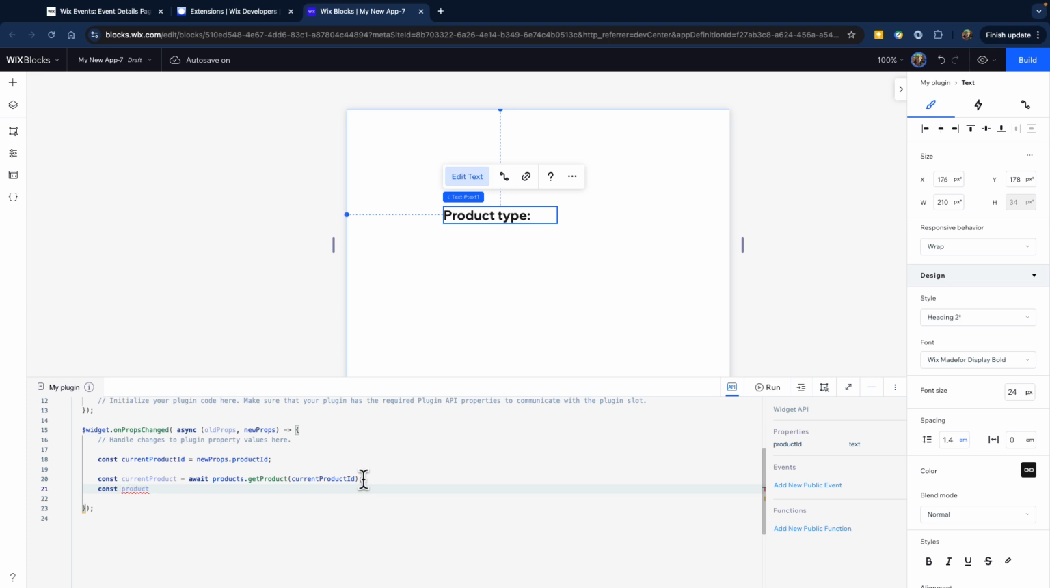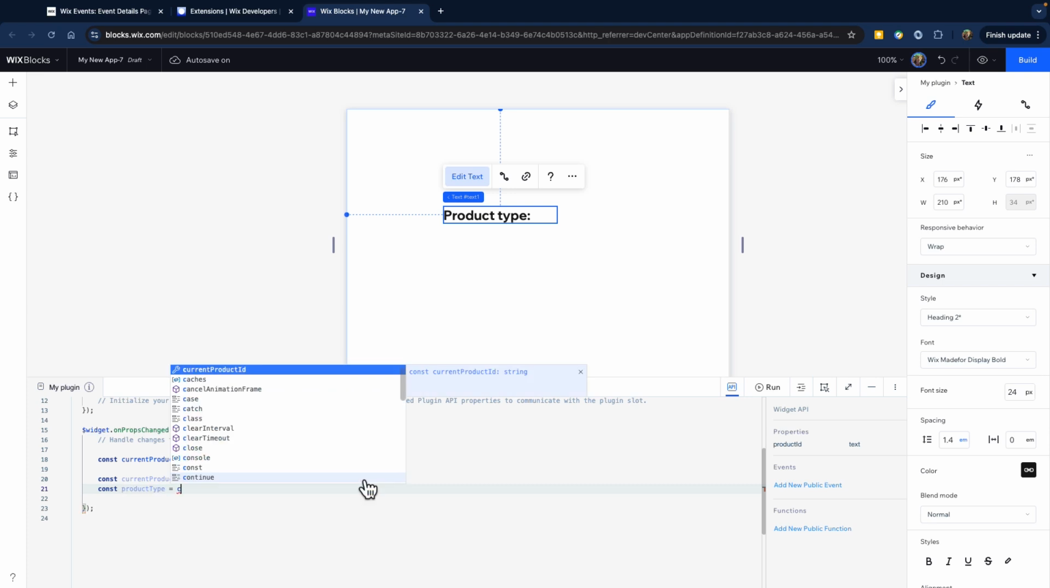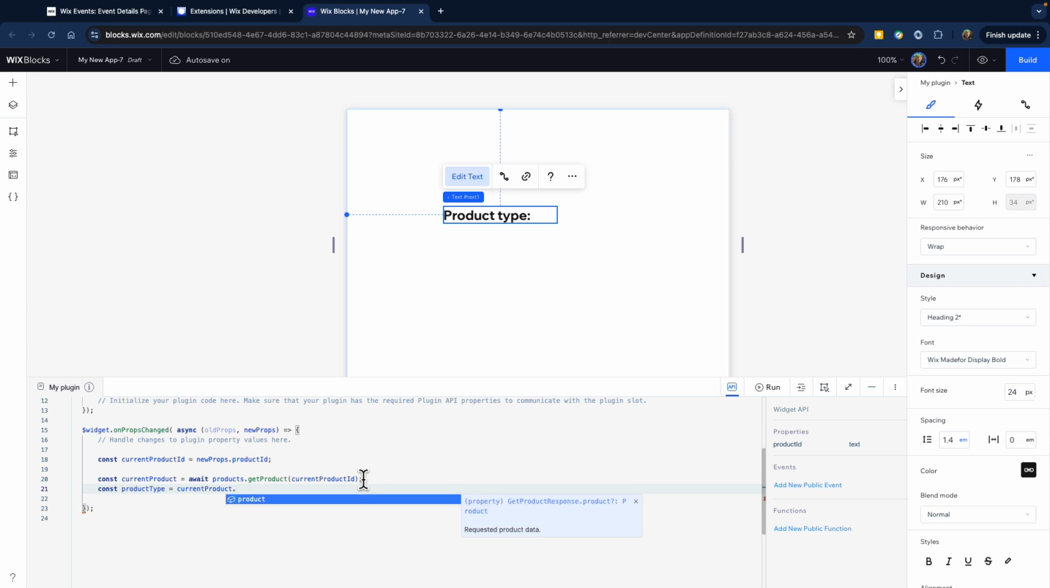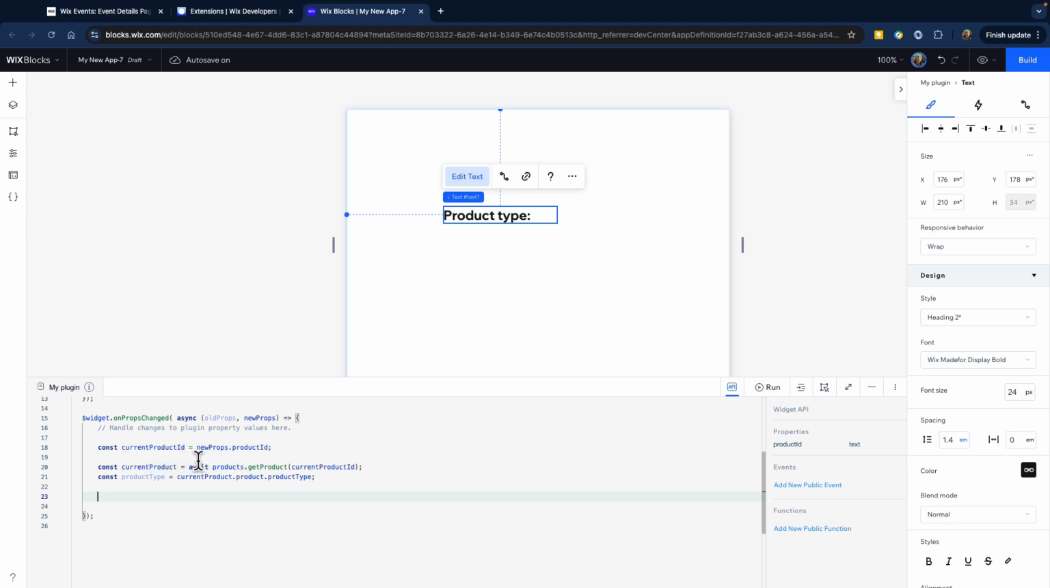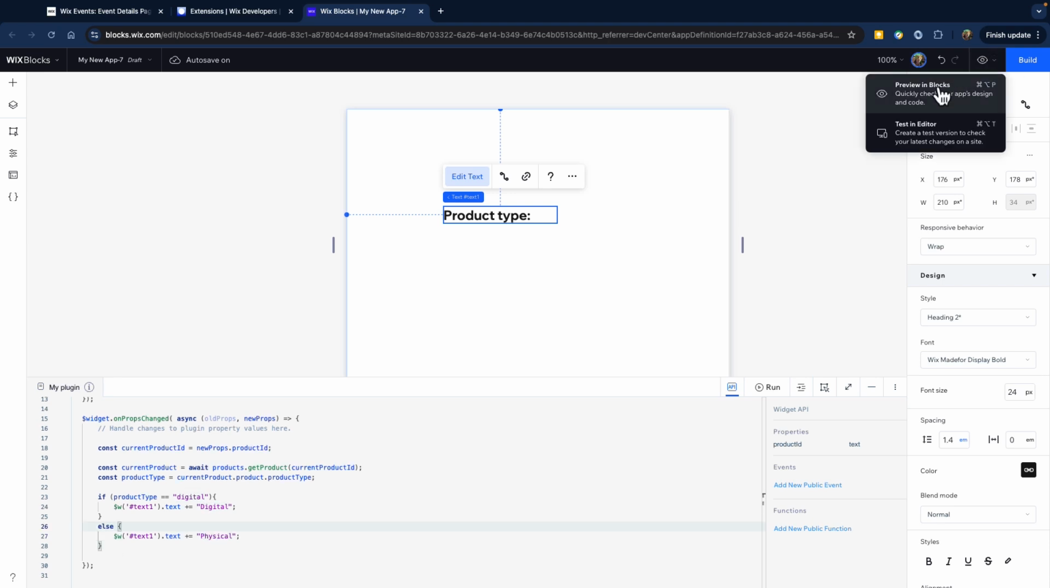Now we can know what the product type is. const productType is the current product's product type. Good. All we have to do is concatenate the returned value into this string. Now we have the product type. So if productType is digital, I'll add it into this element that I can capture using the $w. This is a text element, and into the text, I'm adding the word Digital. Else, it is a physical product. Okay. Looks good.